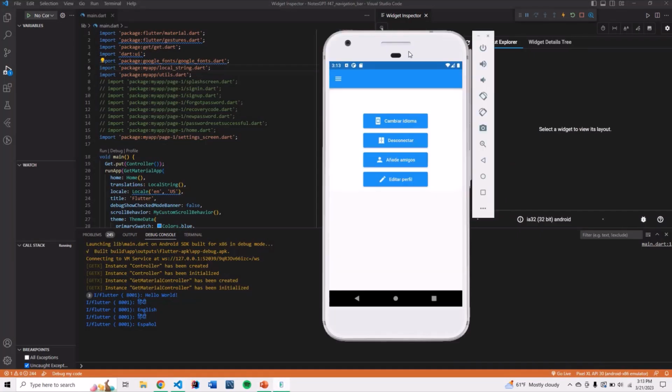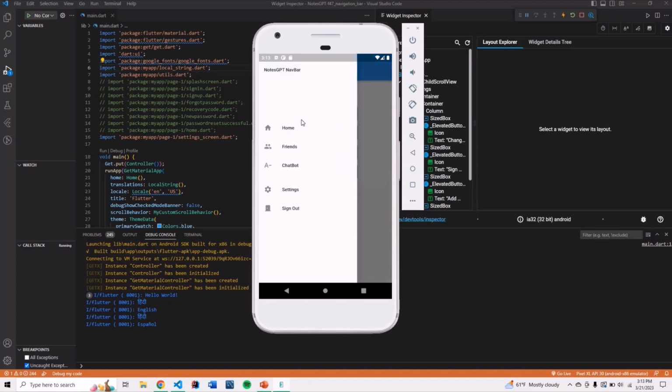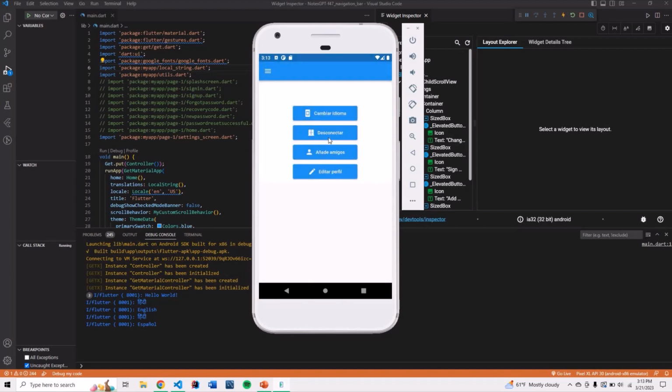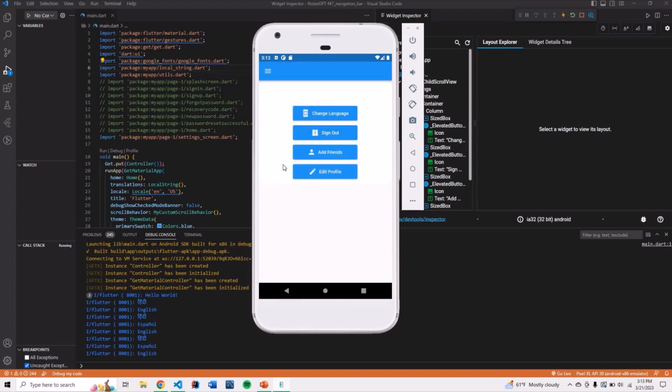So over in VS Code, I have the old app. So this is the settings UI I made, as well as this nav bar that has all these options. Again, no functionality, but I designed the UI for that and designed the UI for the settings page. If we go to change language, you can select it from any of these three, Hindi, English, and Spanish. As you can see, it changes it.